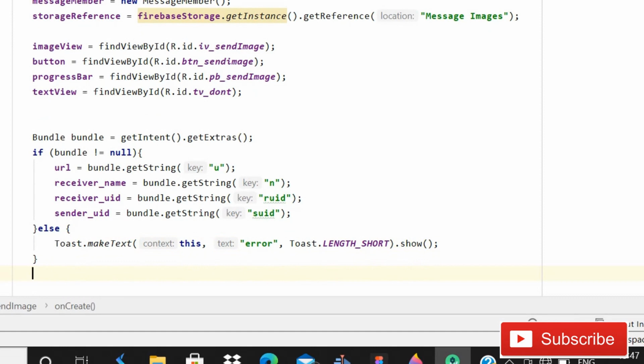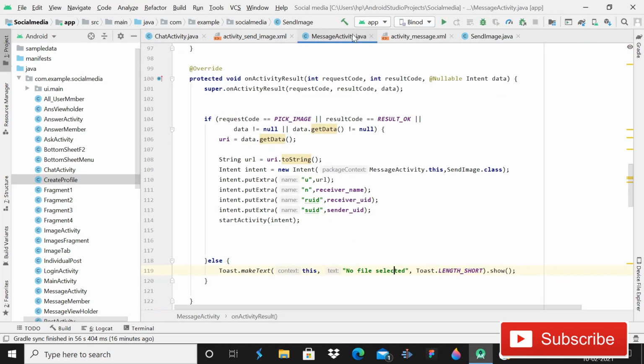In the else part we will show a toast message, that is error, that's fine. So guys, now we are sending four strings and here we are retrieving four strings. So let me check it again. Open this: N, U, U, N, R, U, I, D, S, U, I, D.